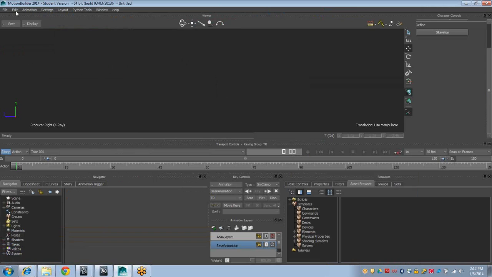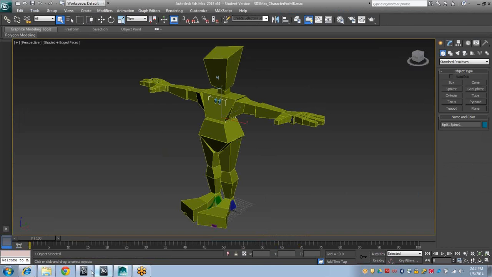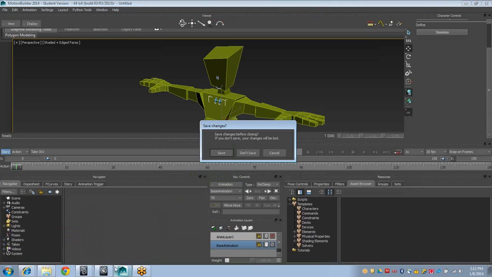I'm having some display issues here. Try and restart this.